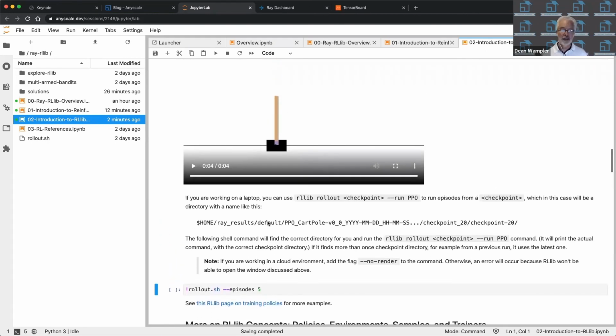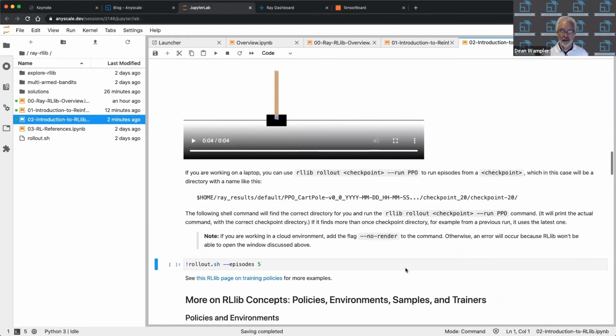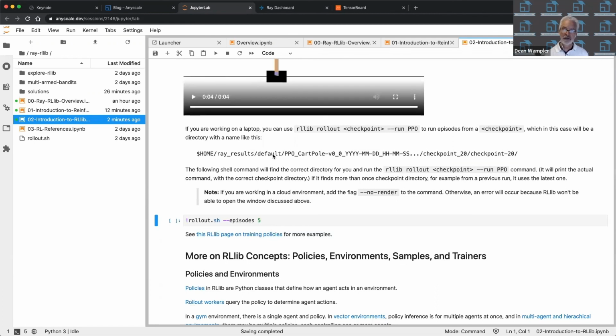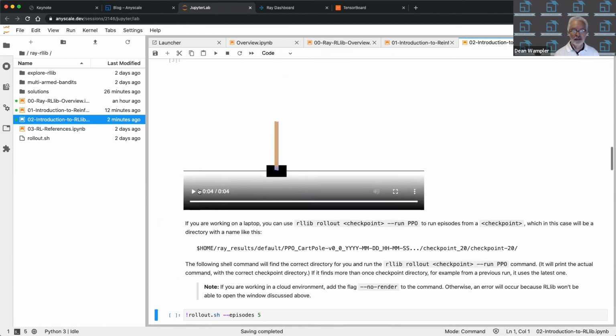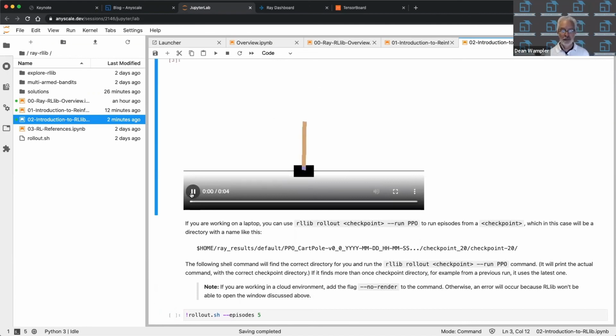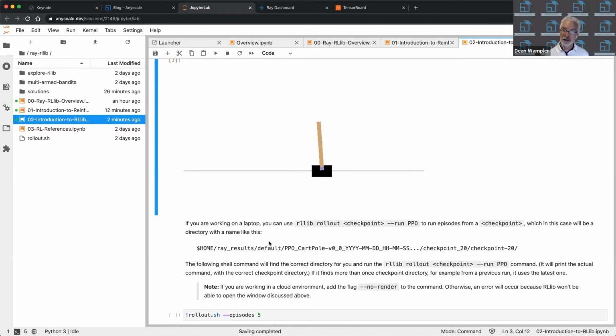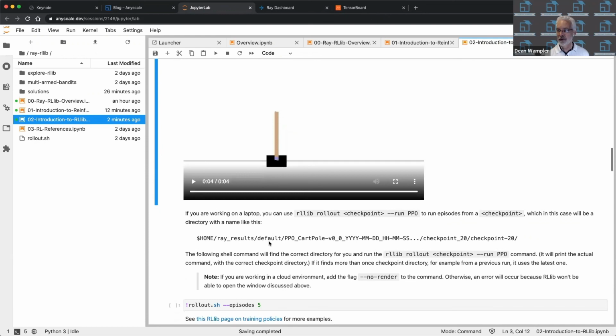So again, unfortunately, I can't really show you this inline. I think I know how to modify the RLlib command to support that. But for the time being, if you're not running on a laptop, you can just look at this video to get a sense of what you would see if we were actually running the rollout command.